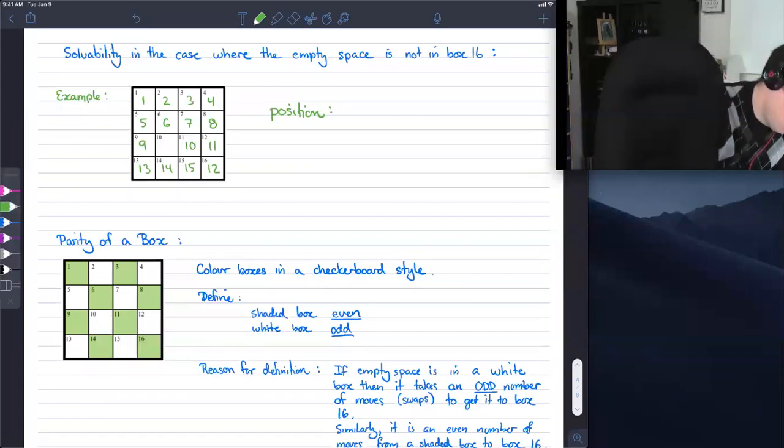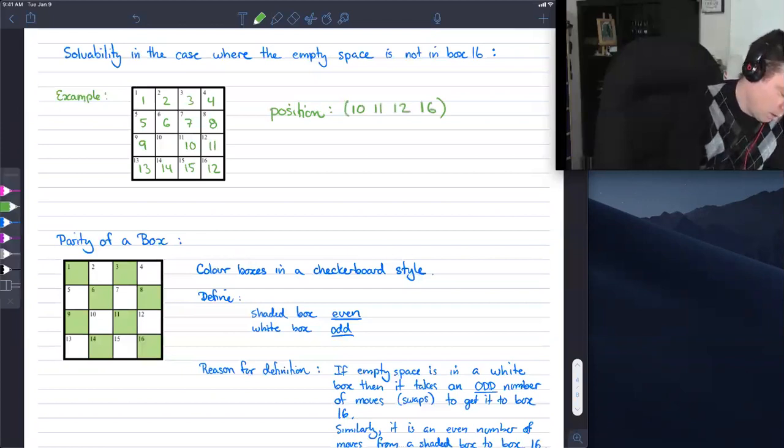So we write down its position. 1 is in box 1, 2 is in box 2, 3 is in box 3, 4 is in box 4, 5, 6, 7, 8 are all in their appropriate boxes. 9 is in box 9, so 10 is the first one that's been moved. It's in box 11, 11 is in box 12, 12 is in box 16, 16 is in box 10, and 13, 14, 15 are all solved. So what we get is this, and that's an odd permutation.